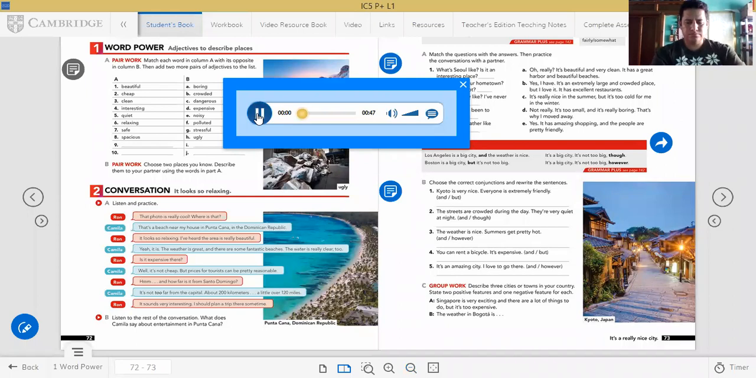Continue with exercise B. Page 72. Exercise 2. Part B. Listen to the rest of the conversation. What does Camilla say about entertainment in Punta Cana?